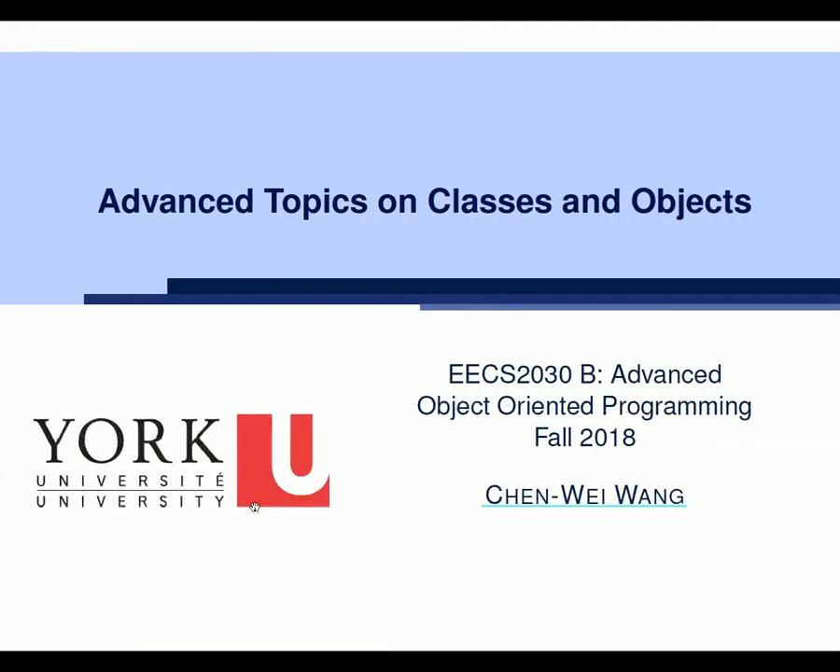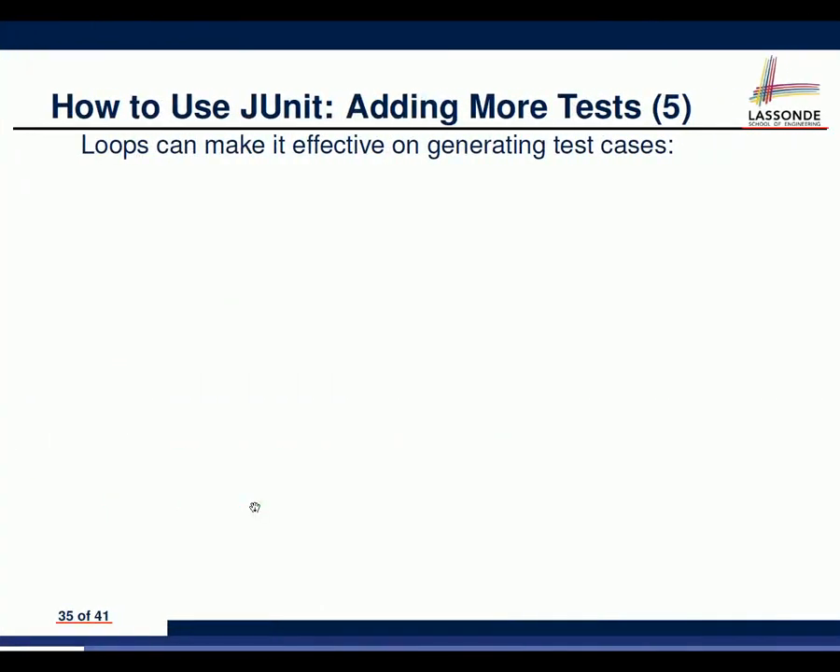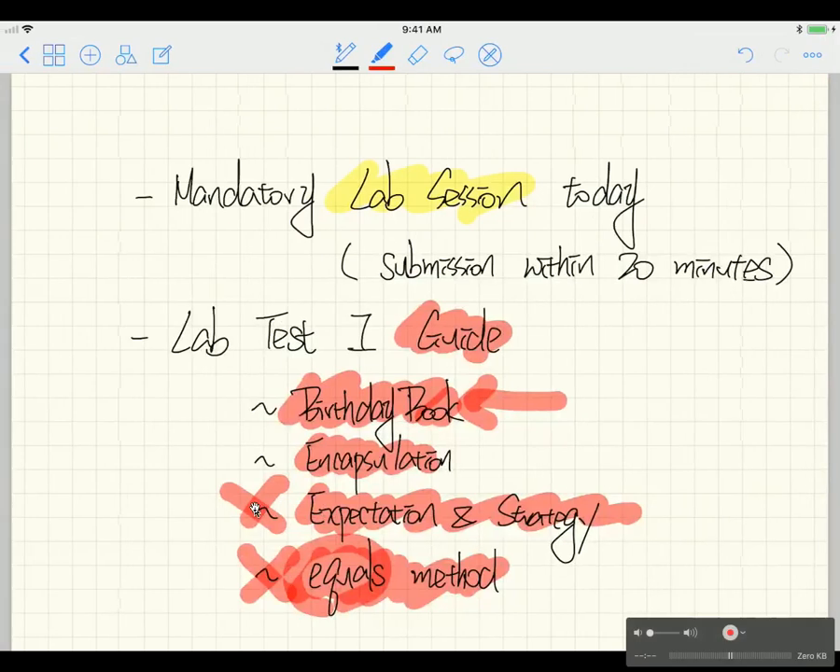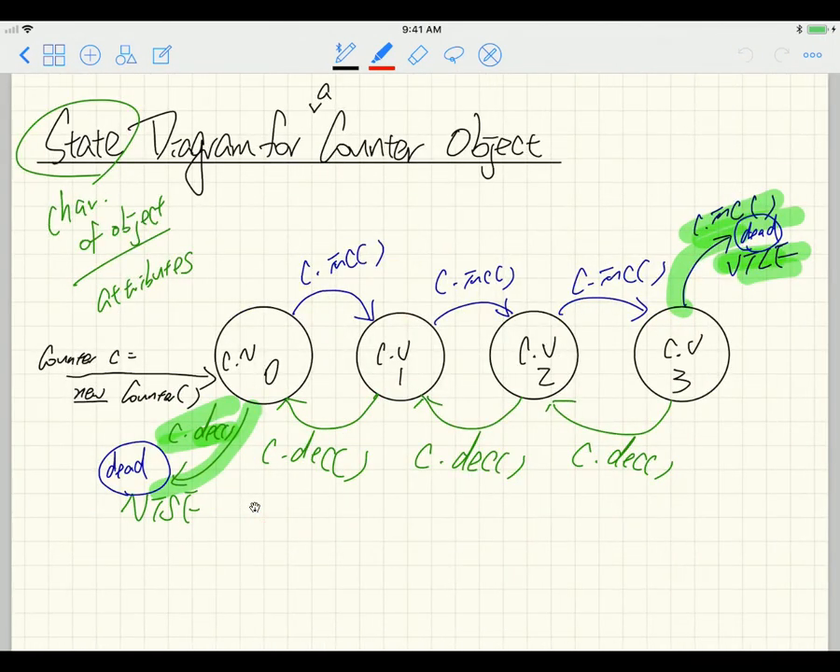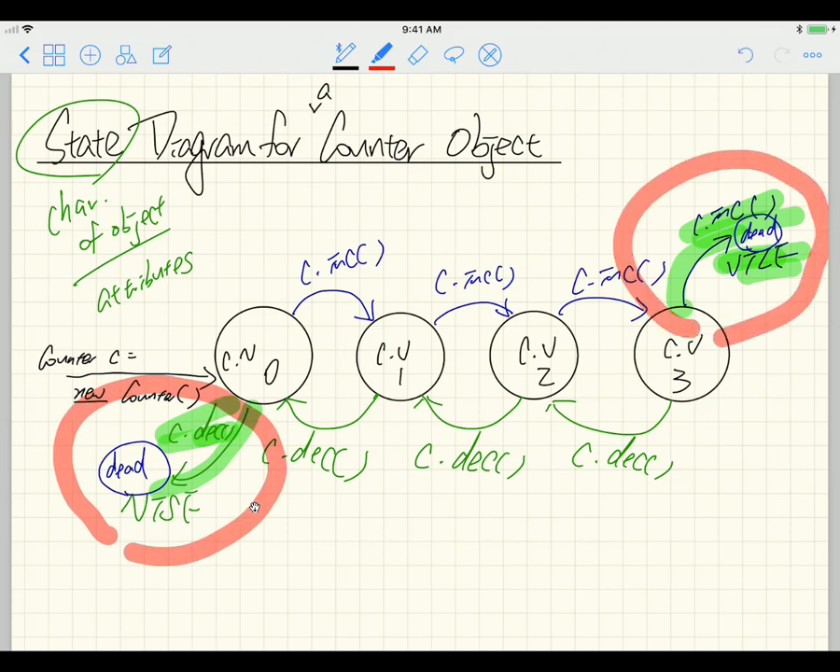Let me just pose a question to you. Remember this diagram I drew last time? Let's go back there. The state diagram. From this diagram, we know that even for a small counter example, like what we discussed last time, you need about 8 cases in total, right? We have done the boundary cases, this one over here and this one here. What's left? It seems like we need 6 more test cases.